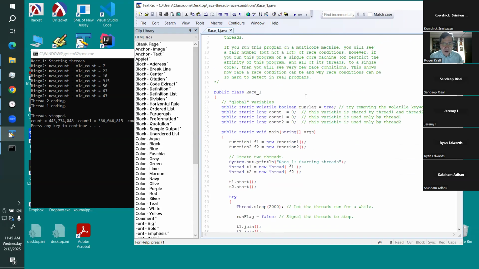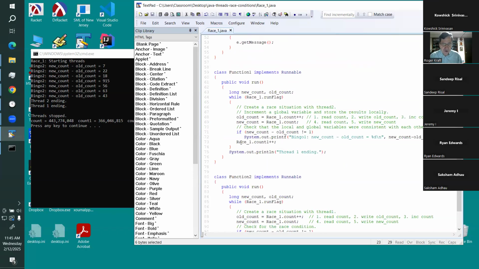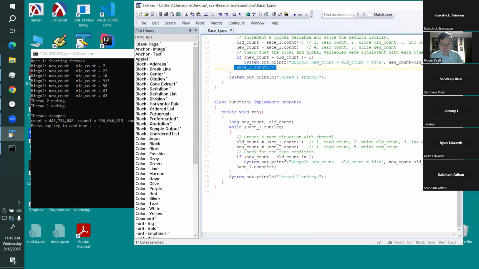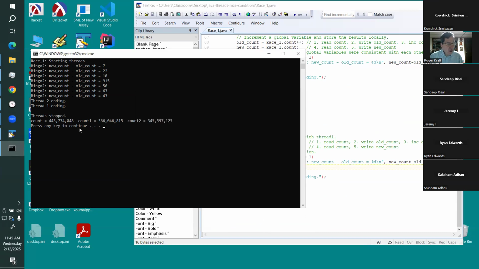In fact, you can see down here that this counter here, count 1, is supposed to count how many times thread 1 looped. And this counter is counting how many times thread 2 looped. This counter is the one that they're sharing, but this one just says how many times thread 1 loops. And this is how many times thread 2 loops. If you go over here, you see that thread 1 looped 366 million times.